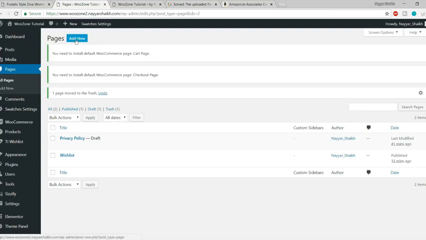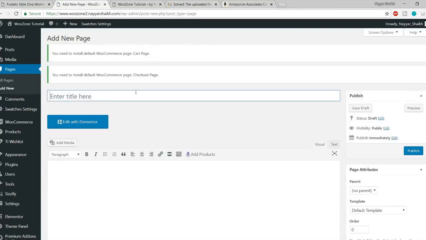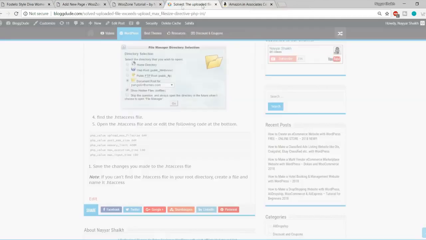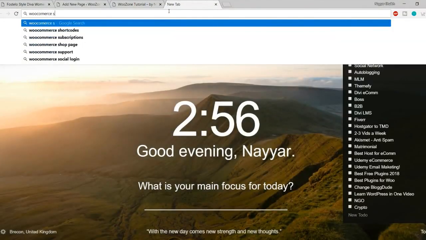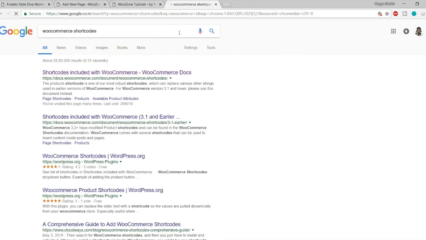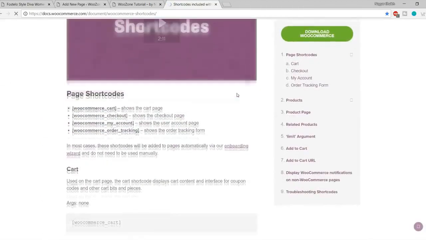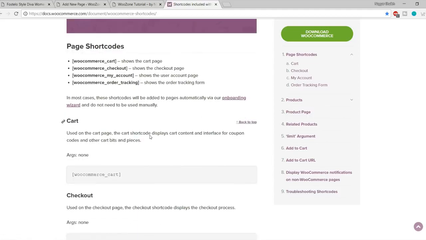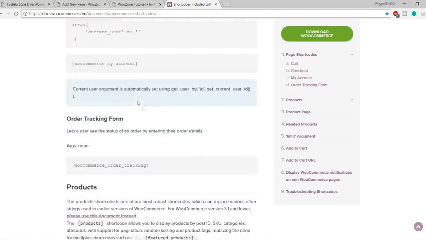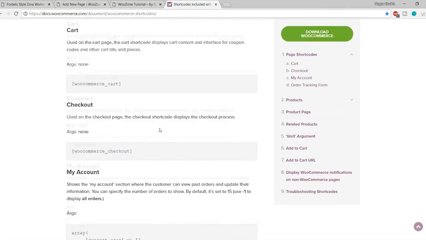Now we have to create a few new pages. So click on add new. First create the shop page. So simply type in shop. Now open a new tab. Let me cancel all these things and type in WooCommerce shortcode. Here it is, WooCommerce shortcodes, and open the first link, which is shortcodes included with WooCommerce. Open this link. You'll see a few shortcodes over here. So for the shop page, let's see what the checkout page and my account page use.